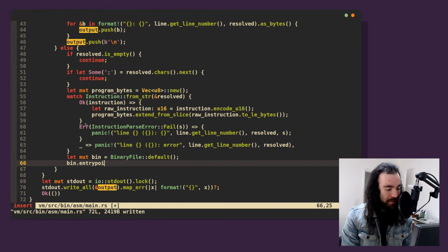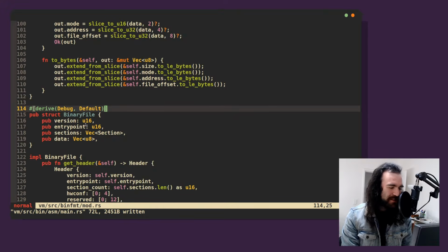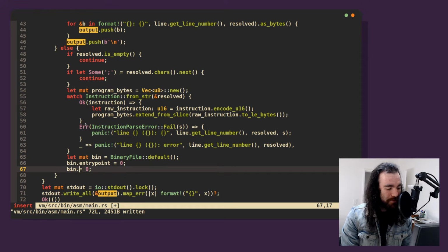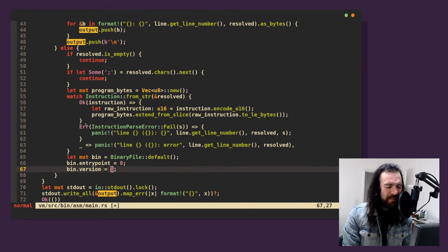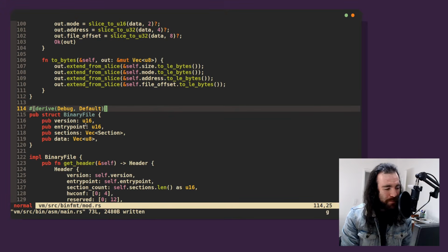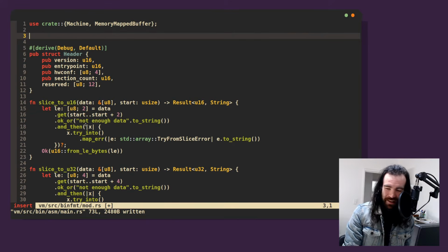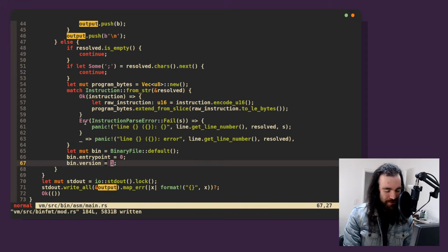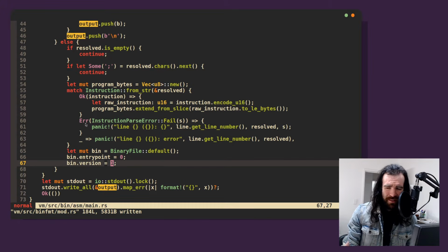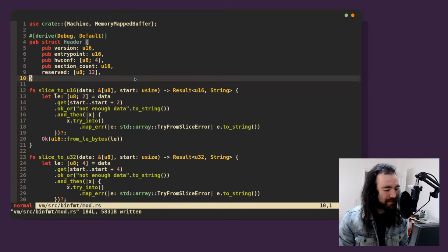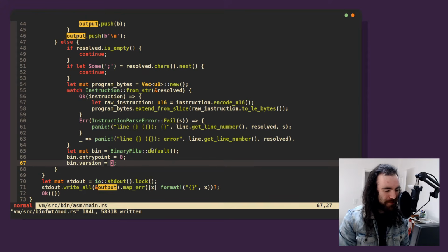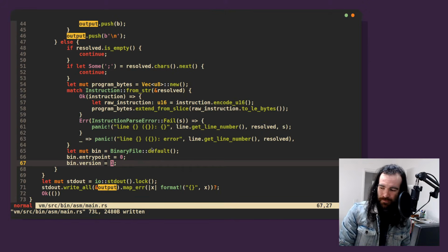Bin.entry point is going to be 0. This is in the default, but we want to be explicit where possible. Bin.version is going to be equal to, let's say version 1. We maybe should also define a latest version or current version, a default that things should use, and then any tools that don't work with the latest version have to have special cases. Maybe that's wrong. We should probably define version somewhere in this mod though, just so we have a list of well-known ones.